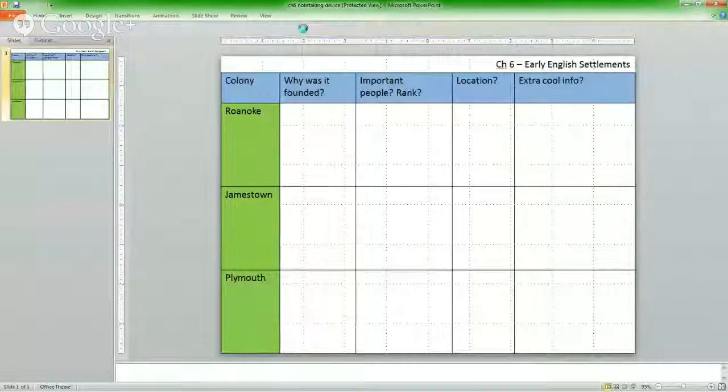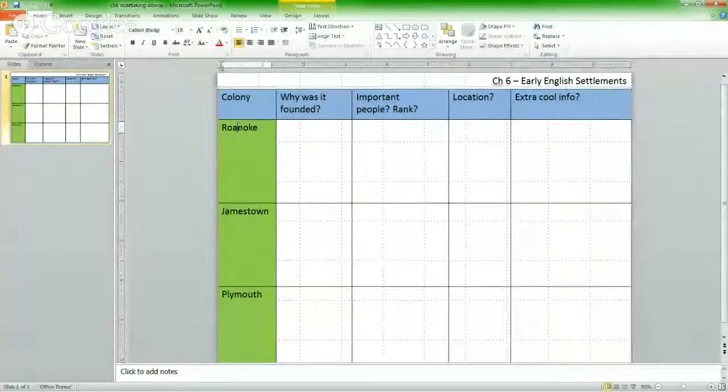Remember to enable editing. You're learning about Roanoke, Jamestown, and Plymouth. And in this chart, you're going to put why they were founded, the important people that founded them, and what was their rank. Were they the king? Were they a colonel? You write down who they were and what they did. What's the location of the colony? So was it in Massachusetts? Was it down in North Carolina? You write down where it was located. And any cool extra info that comes with the chapter.